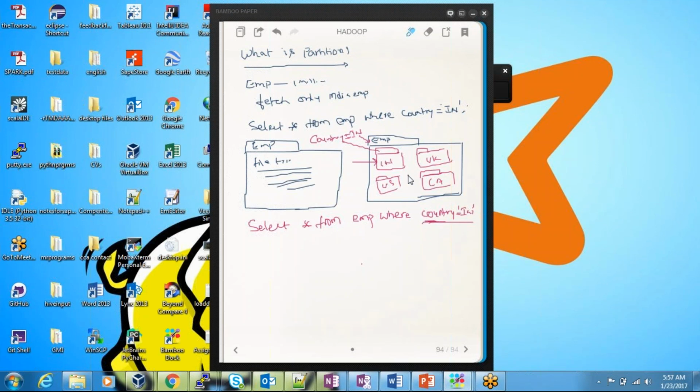As soon as you partition based on the country, all India related data will go into the India folder. All UK related data will go into the UK folder. All US related data will go into US. All Canada related data will go into the Canada folder. This is called partitioning. How do we create a partition? It's very simple to create a partition in Hive. We create a partition by using the partitioned by clause.